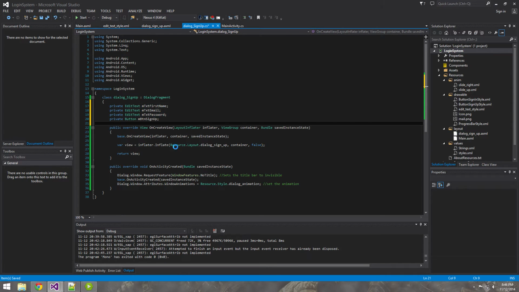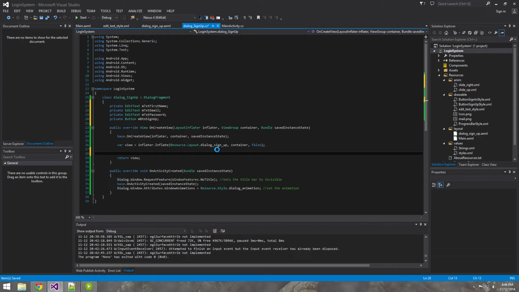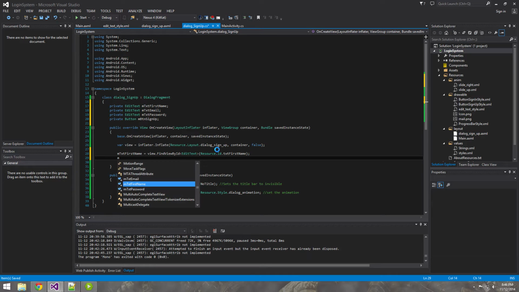All right. So now that we have these, we need to instantiate them through the view. And we want to do it off the view. So view dot find view by ID. Let it know it's an edit text through the generic, and txt first name. IntelliSense crapped on me right there. We'll do email next. View dot find view by ID.